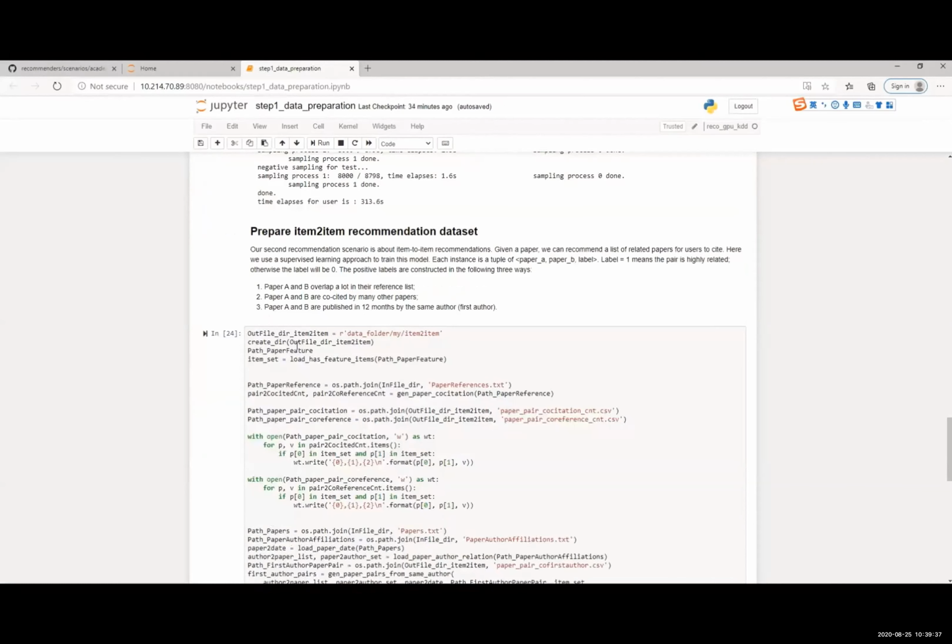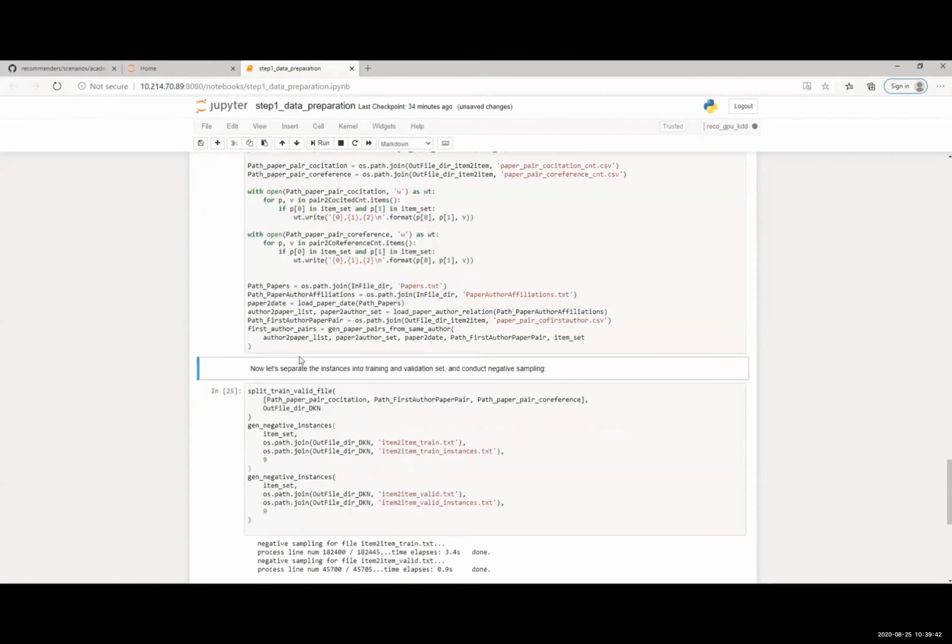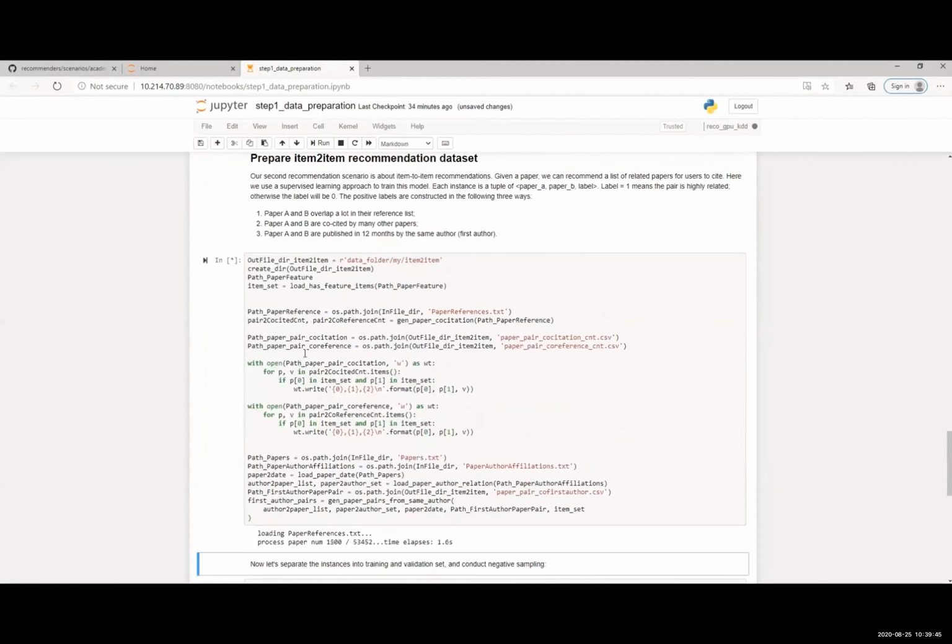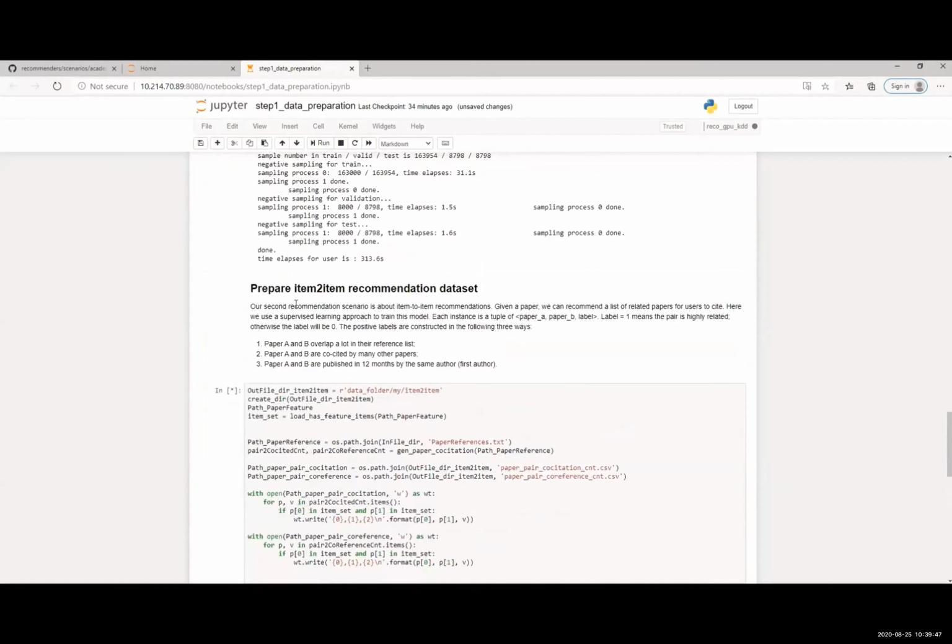The last part is about preparing the item-to-item recommendation dataset. Let's run this cell first because it takes a longer time. Different from the user-to-item recommendation task, where the positive labels are easy and intuitive to construct, in this item-to-item recommendation task, we set up 3 rules to construct the positive instances. A positive pair means that these two papers are related to each other.